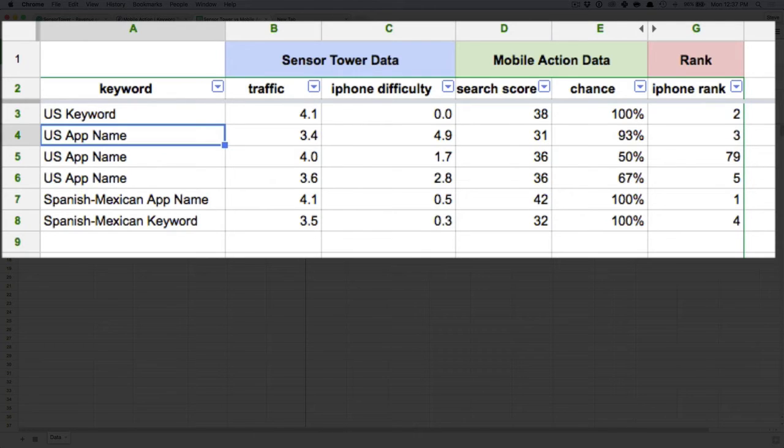The next one, it's in the US app name. It has a decent traffic score, 3.4, and really high difficulty, a 4.9. Now, this is where I got into trouble before, because I looked at that 4.9 and said, I'm not going after that keyword, because it's probably too hard to rank for. But I started using Mobile Action's data. So the search score is 31, which is very similar to 3.4, in my opinion. And then a 93% chance of actually ranking in the top 10 for that particular keyword.